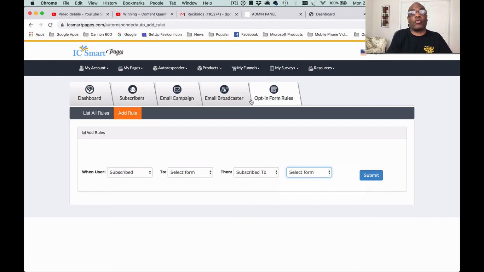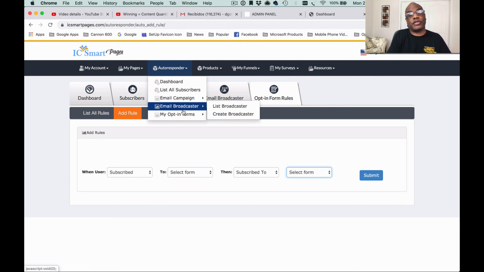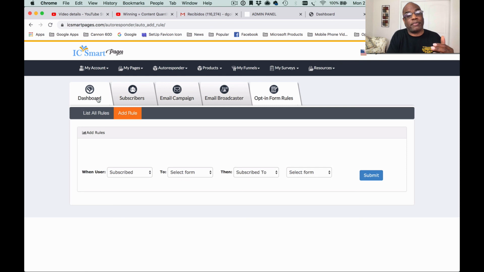Anyway, this is Dwayne Golden. Wanted to make sure you could understand exactly how that works. And certainly you can manage this part of your system from the drop-down list, but I showed you step by step on each tab.